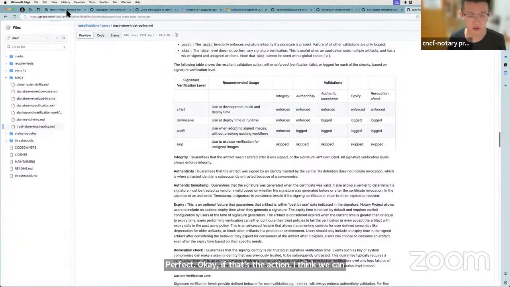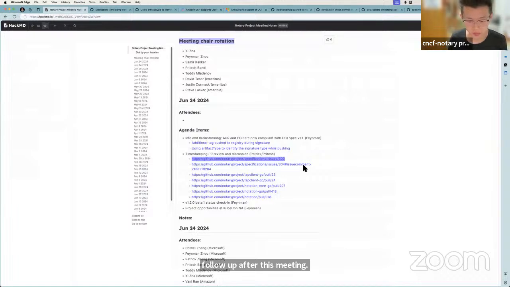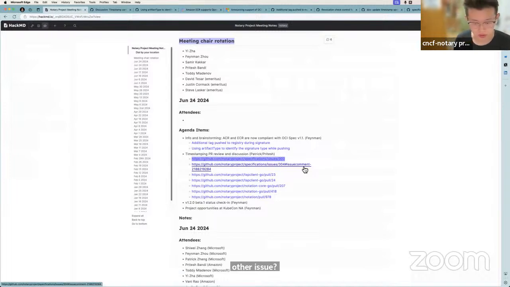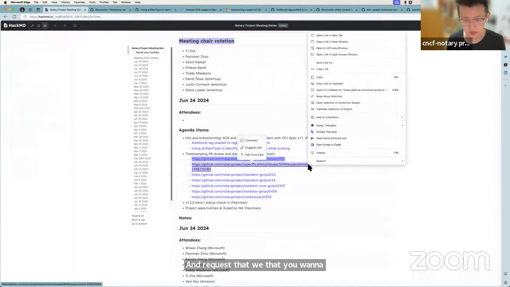Let's go back. Patrick and Pritesh, do you have any other issue and pull request that you want to prioritize and discuss in this meeting? I believe 304.